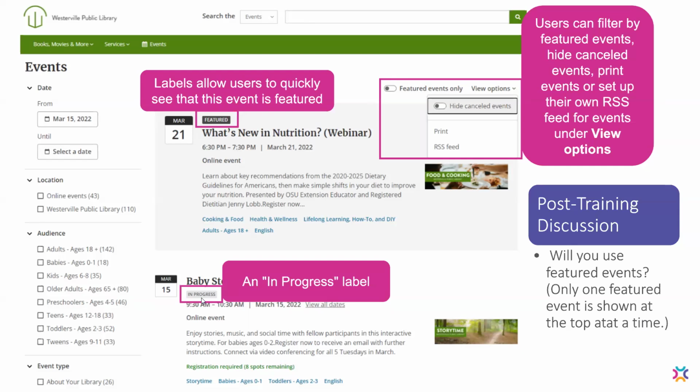You'll see little labels for events that are in progress. So here's an example of that. Up at the top of the events feed, there's a toggle to turn on and off the featured events. You can hide events. There's also a print option and an RSS feed.